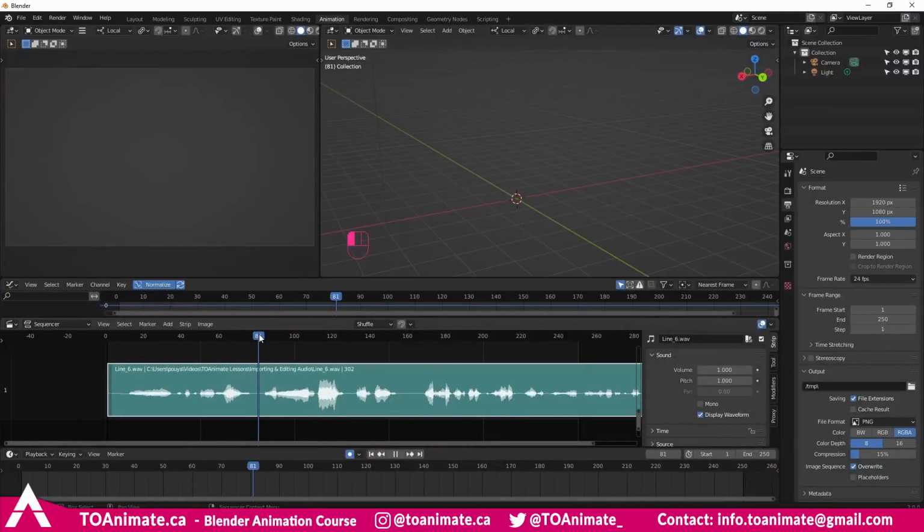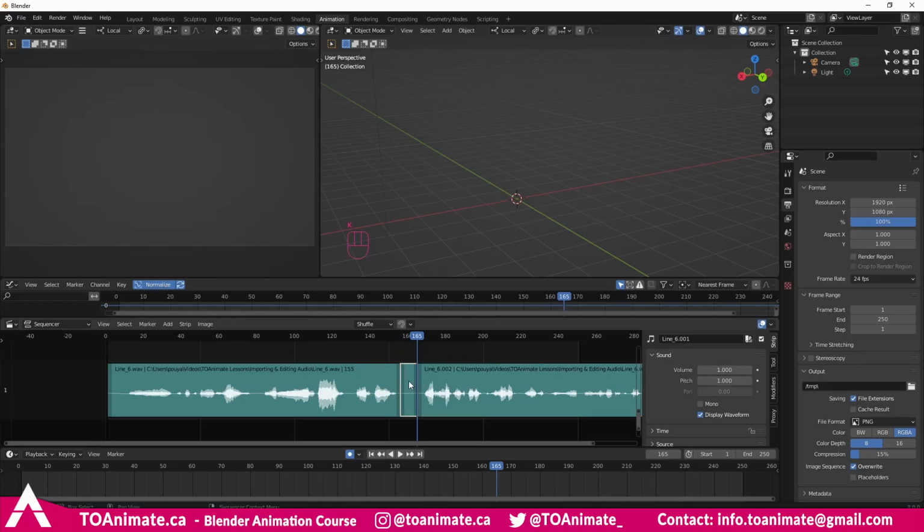Now, if you want to edit your audio, let's say, hey, the pause here is too long. So make sure you have your audio selected, and you can press K, and let's go over here, press K, and I can select this middle section and press delete, and now that's gone. So then I can drag this here, just like a video editing software or audio editing software.